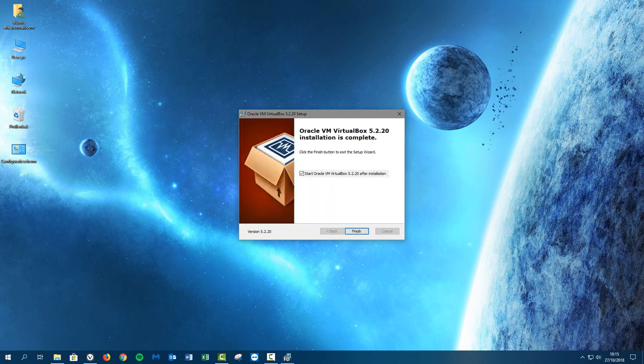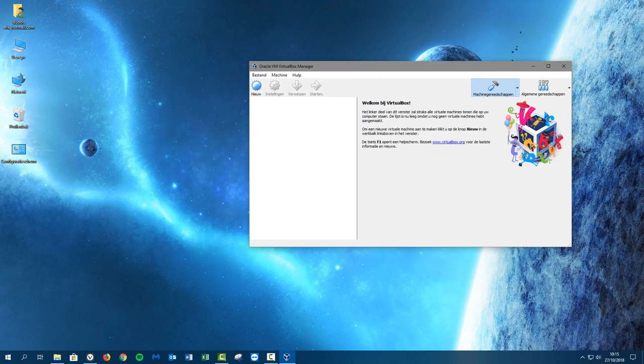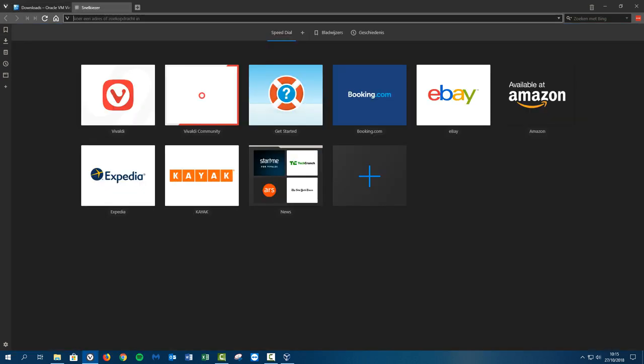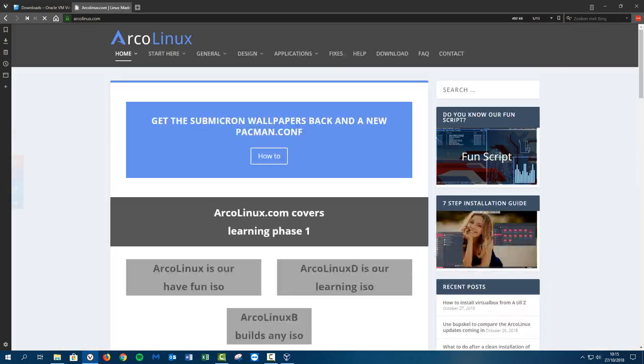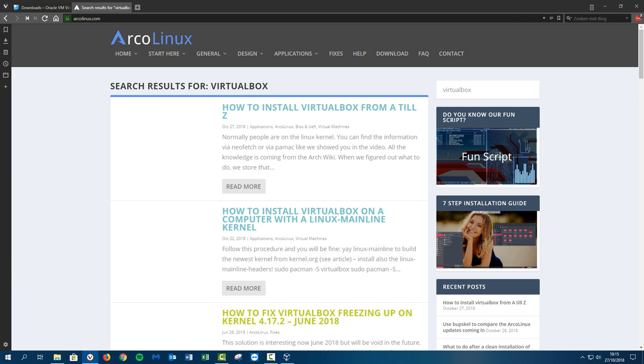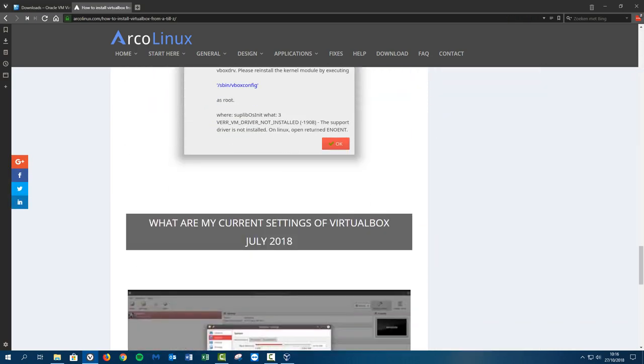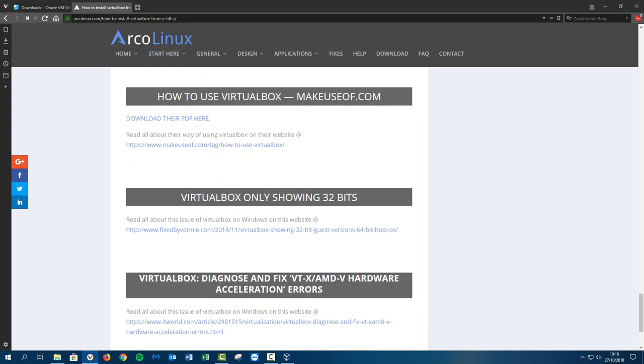Now, installing VirtualBox sometimes gives problems. Not installing, but running them later on, it gives issues for the students and for users in general. So, on ArcoLinux.com, I'm writing at this point in time an article, and I've added all the issues that I had, that students had, on their machine, and it's in this article how to install VirtualBox from A till Z. So all the help I've given to my students and users in general.